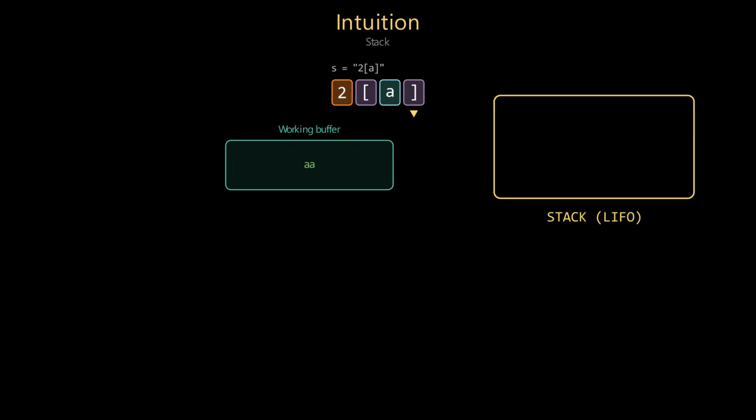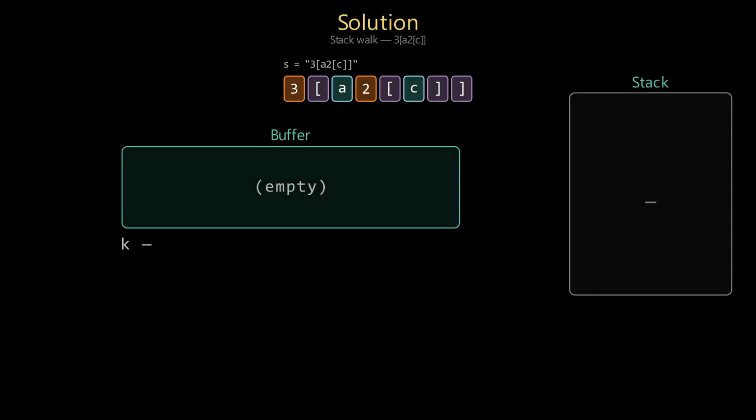With nesting, the last save is the first you resolve, last in, first out. That is why a stack is the right structure. One left to right pass. The buffer box holds the fragment we are building, the stack panel holds saved prefix plus k. A pushed pair only folds back into the answer when its closing bracket runs.